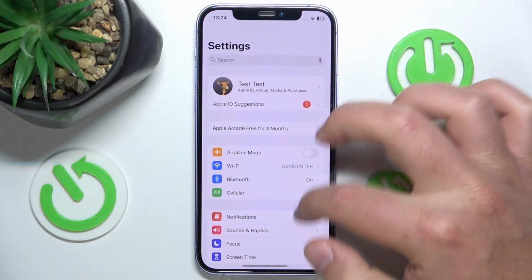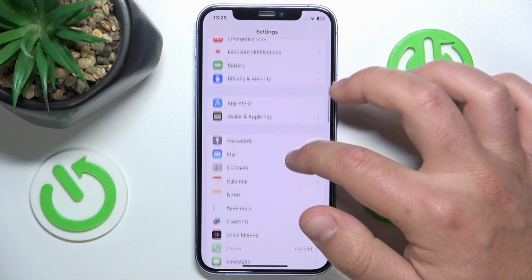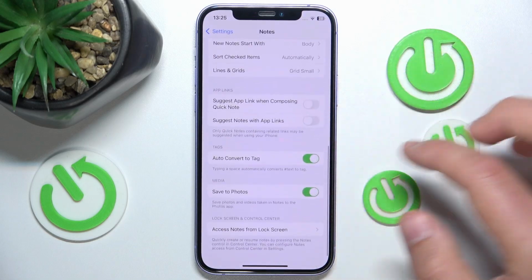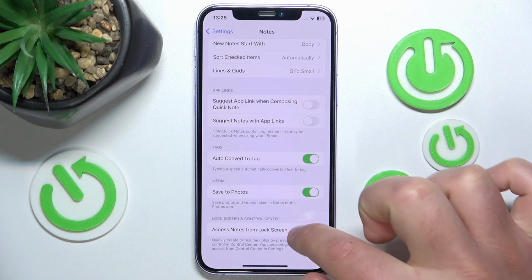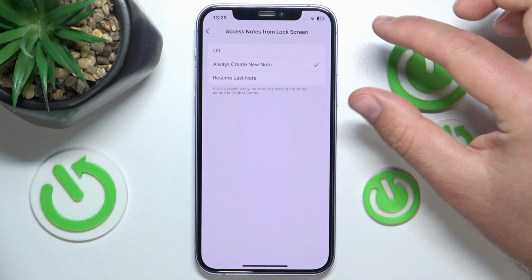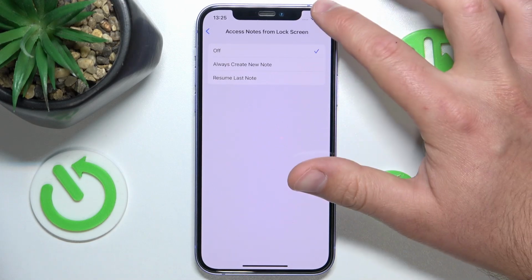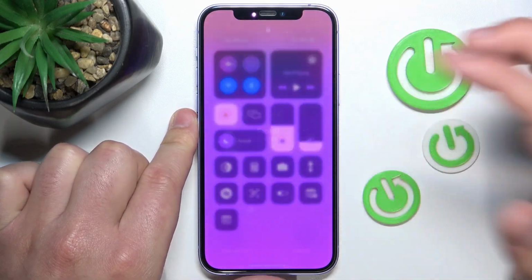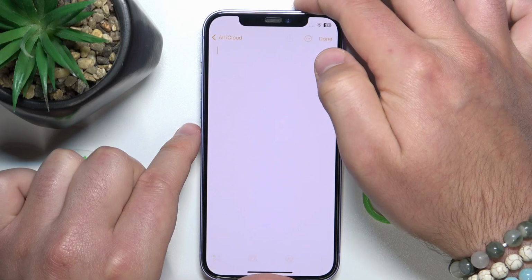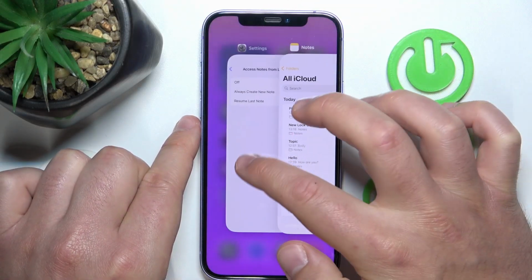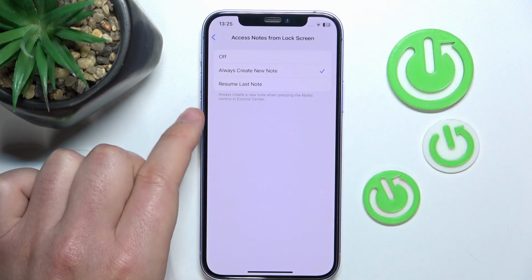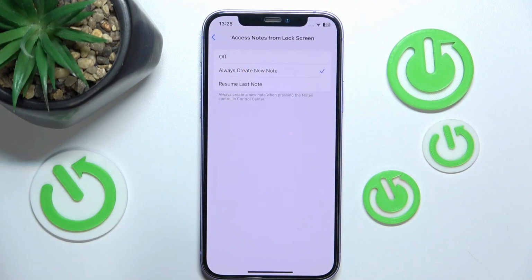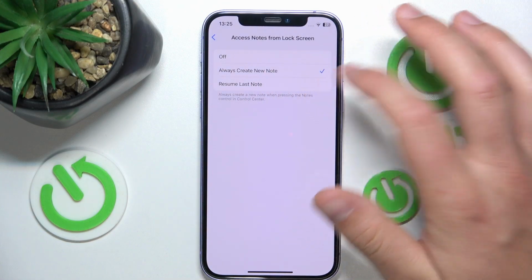You want to open Settings, then swipe down, tap on Notes, then swipe down again, and on the very bottom tap Access Notes from Lock Screen, and here you have three options. Off means every time from the lock screen, if you try to go to Notes through the shortcut, you are going to be asked for your passcode or Face ID. If you select Always Create New Note, it means every time on the lock screen, you are going to get a completely blank new note.